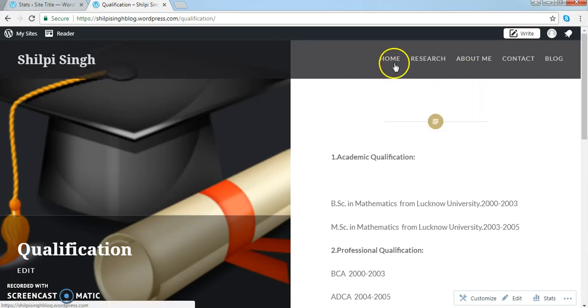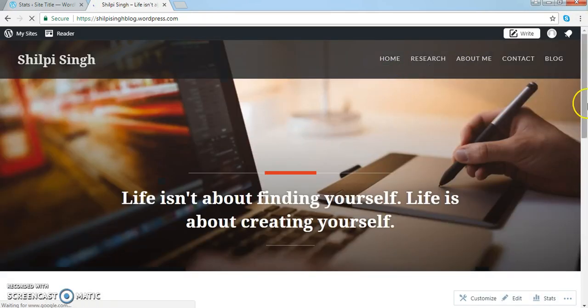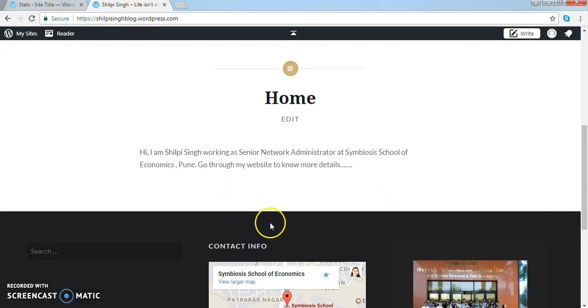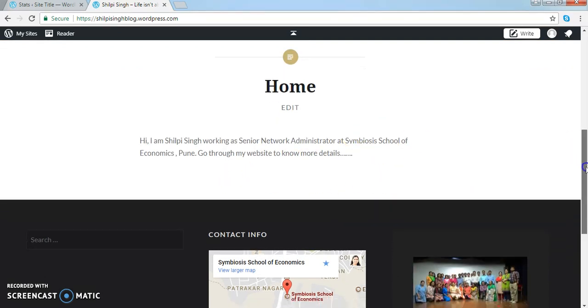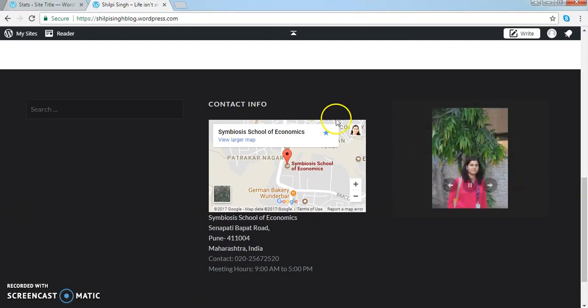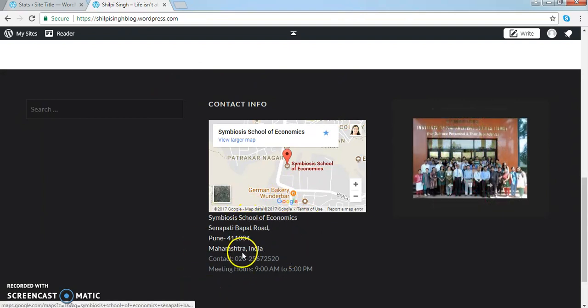Now if I again move on to the home tab, you can see that there's a picture, and in the background there is a text that is appearing in front. Then if you scroll down, there is some kind of information that you can add. Then towards the end of the page, you can add certain widgets to it. Like I have a widget that is contact info, where I've given the entire address of my college, the phone numbers, the meeting hours, etc.